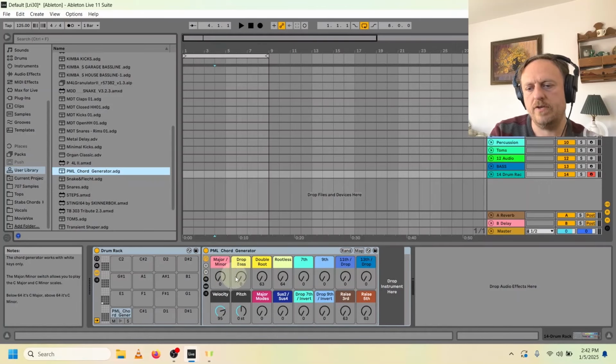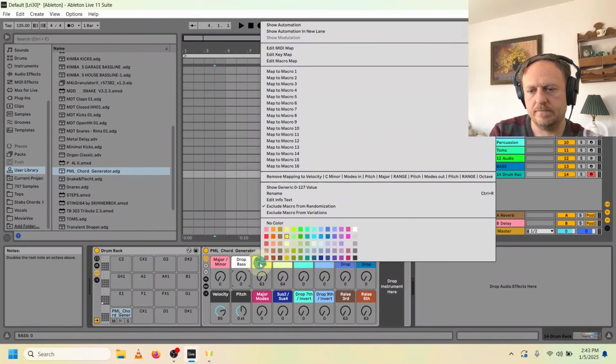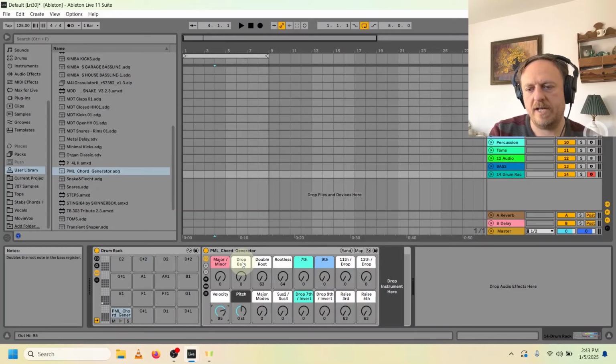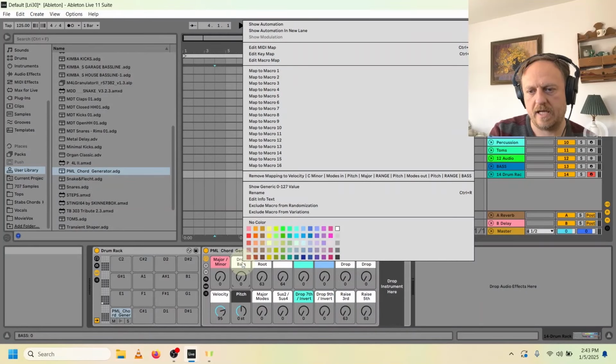And then before we drop in our synth that we're going to use to generate chords, I'm going to make some modifications to this. So first, I'm going to change every parameter on here that I don't want to be randomized to white. And now I'm going to take all of the white parameters, right-click, and click Exclude Macro from Randomization.